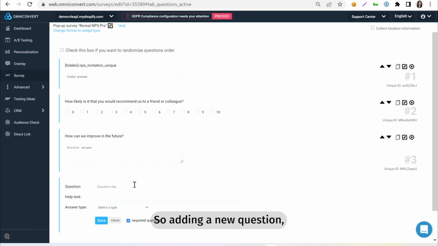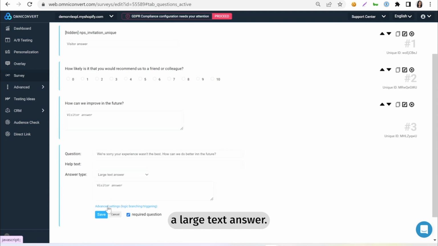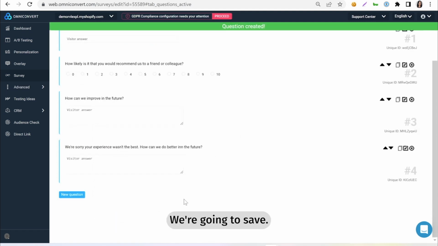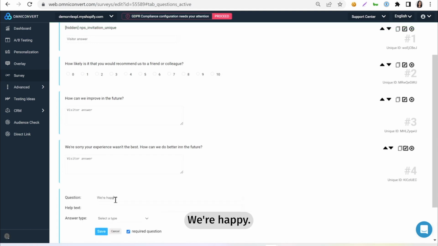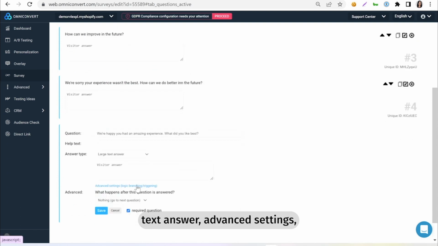So adding a new question, we're going to say, we're sorry your experience wasn't the best. How can we do better in the future? We're going to select a large text answer. What's going to happen here is we're going to want our customers to exit the survey after this question. So we're going to go to Advanced Settings, Logic Branching, and we're going to click on Go to End Screen. We're going to save. Adding a new question. We're happy you had an amazing experience. What did you like best? We're going to select again large text answer, Advanced Settings, go to End Screen, and save.